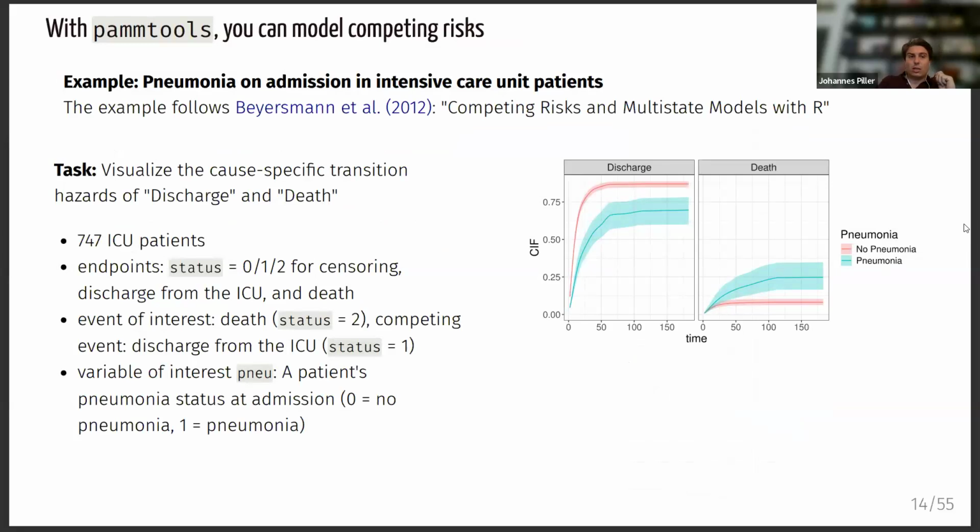First, competing risks, where we look at ICU patients with endpoints discharge or death, or 0 for censoring again. And our event of interest is death, but it has a competing risk, namely the discharge from the ICU. So they compete against each other, because either I can see in the data the death if the patient is still in the hospital, but if the patient is released, so discharged from the ICU, I cannot see the death anymore. So these two events differ, and we will analyze the data with respect to pneumonia.